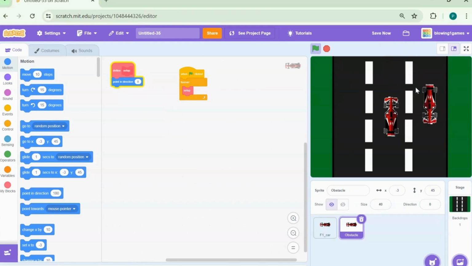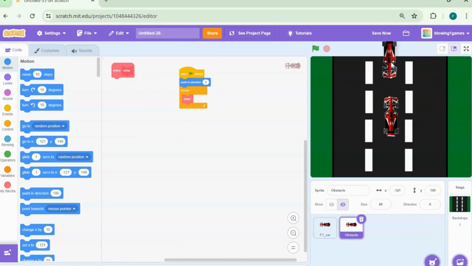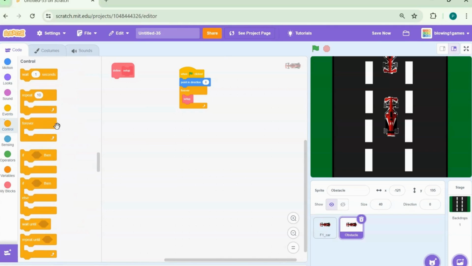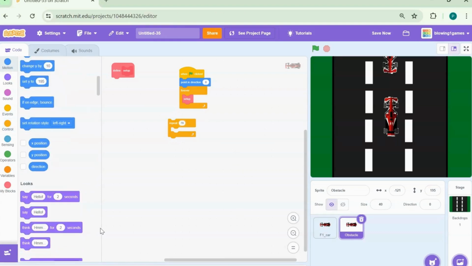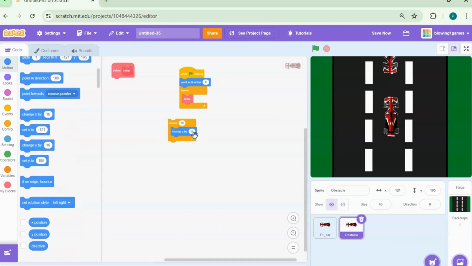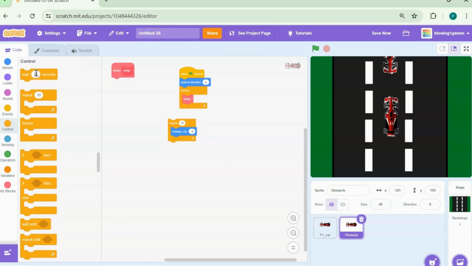Now we want it to start at this position. Stop, let's make it face this way just once. And now let's put it up here. Now we're going to be running the repeat loop in here. Let's say 70. Let's change y by -5. And we want it to wait 0.3 seconds.